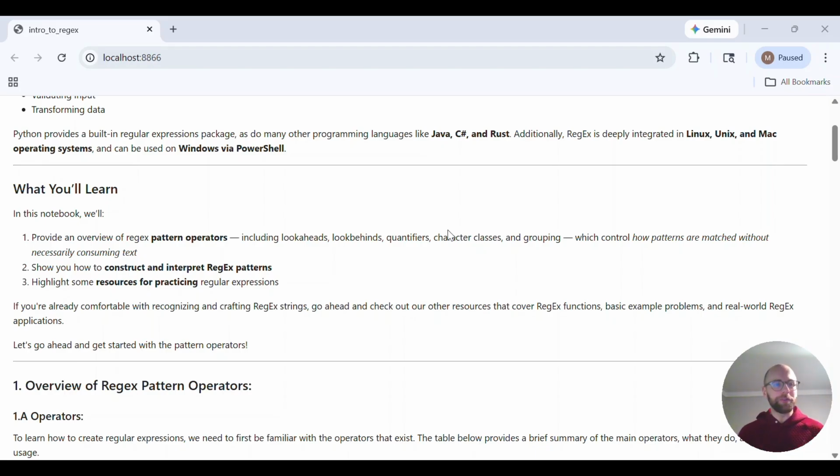Now, again, if you're already comfortable recognizing and crafting regular expression strings, since this notebook is focused on the foundations, go ahead to the next one. Check out some of our other resources, such as going through real applications and example problems, or getting familiar with the basic functions such as find all, search, and match. With that, we're going to go ahead and proceed.